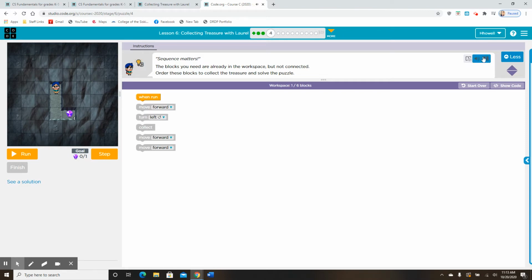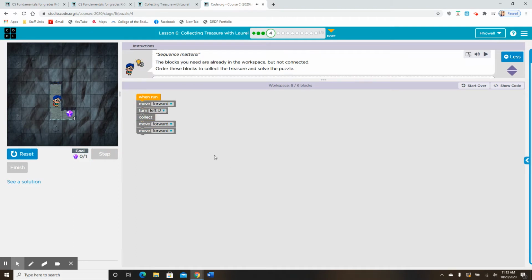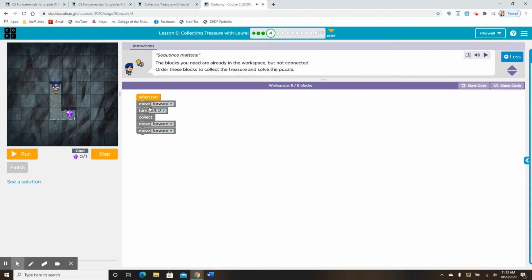Sequence matters. The blocks you need are already in the workspace, but not connected. Order these blocks to collect the treasure and solve the puzzle. Okay, so right now these are all out of order. Now, what if we just snap exactly what they have in order together in here? Nope, not quite. So let's figure it out. She needs to go where? Right, down or south. So she needs to go down 1 and 2 times. Move forward twice, Laurel.